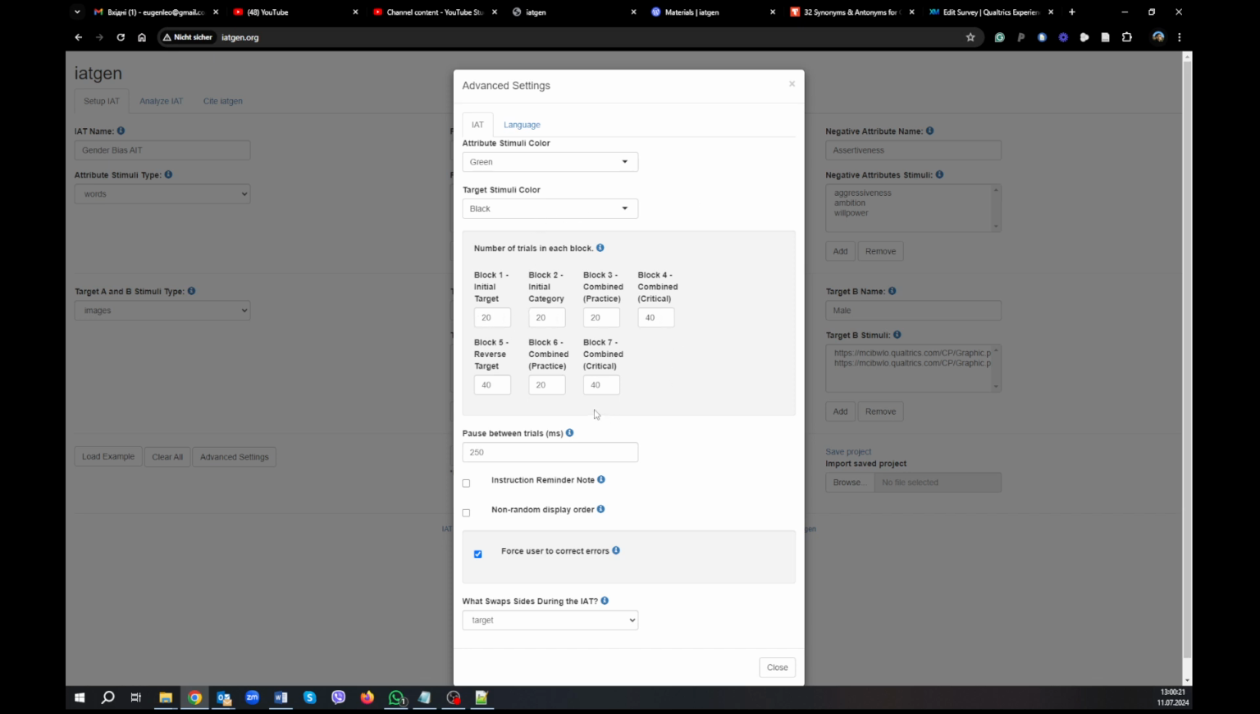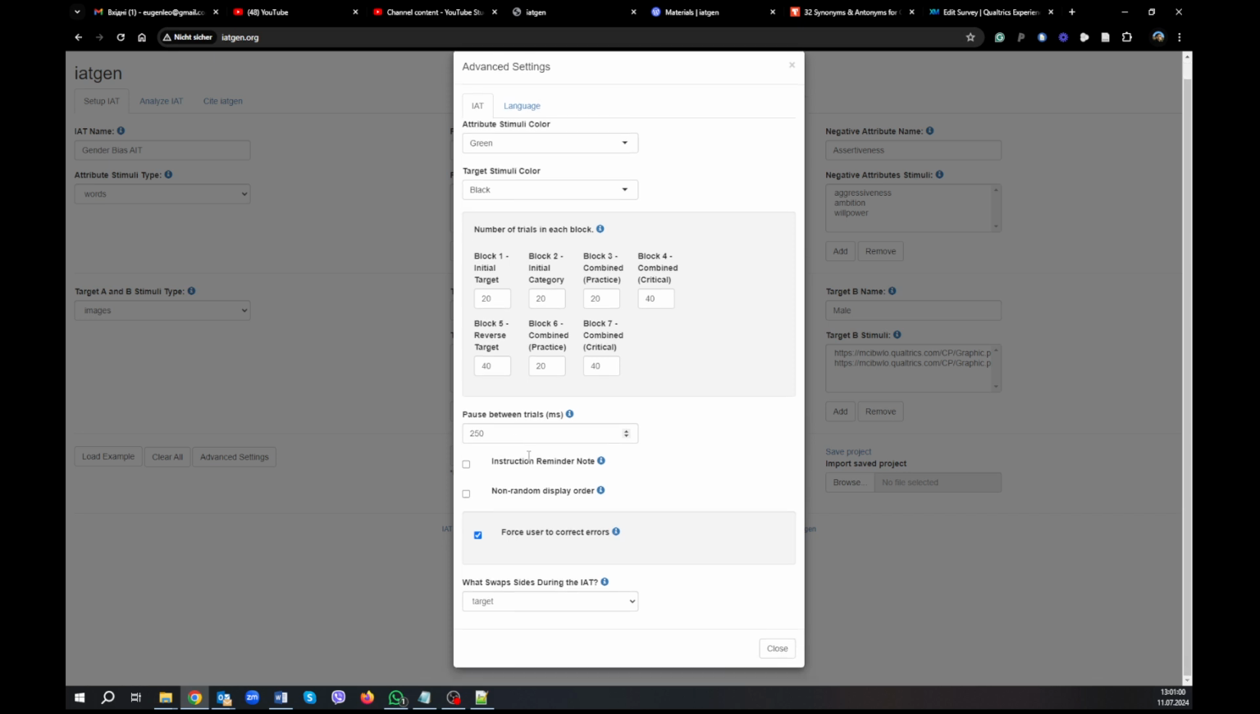We have some predefined number of trials. As you see here, it's 20, 20, 20, 40, 40, 20, 40. The difference to the free IAT is that we have here, as you see, 2 blocks more. In the free IAT, you have 5 blocks: initial target, initial category, and then you have combined critical. What they offer here, and it is based on best practice, is actually to let people train and do 20 trials of practice, which is the combination of the initial target, initial category. So they can train before they go to the critical block that we will need. And the same happens in block number 6. They train for block number 7. Pause between trials, 250 milliseconds is okay.